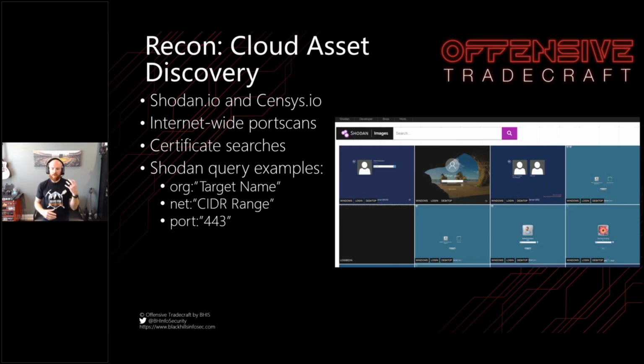So before you go and port scan a bunch of systems and go actually sending data to targets, check Shodan and Census. Both of these sites are what are considered internet-wide port scans. They are constantly scanning everything on the internet for various services and provide you the ability to query that data.